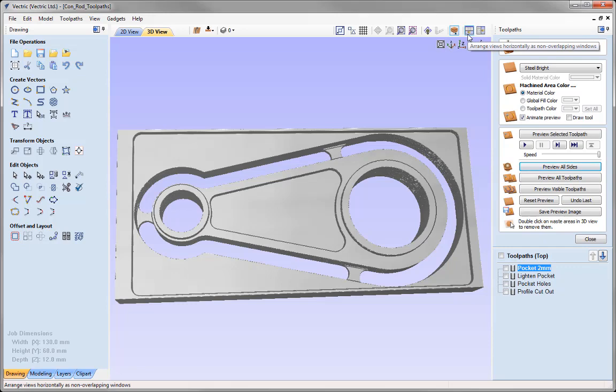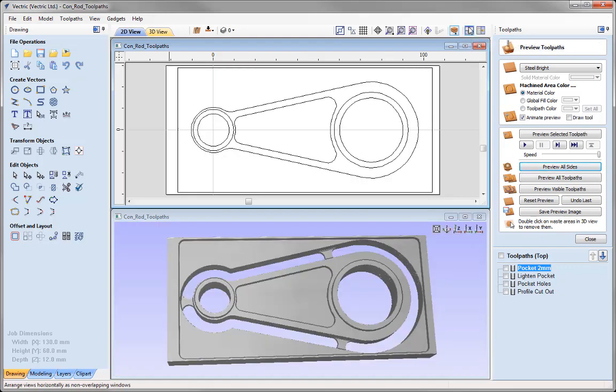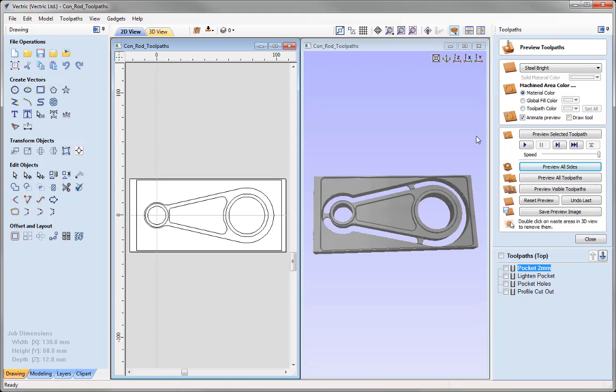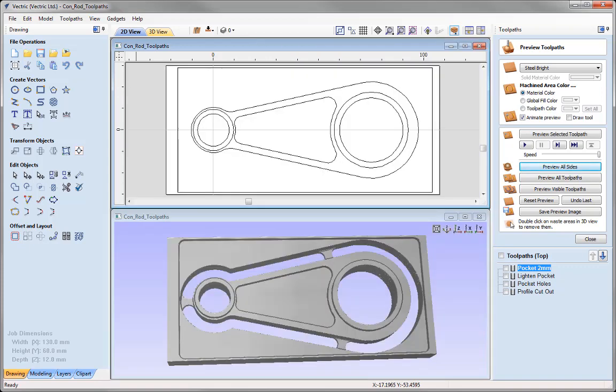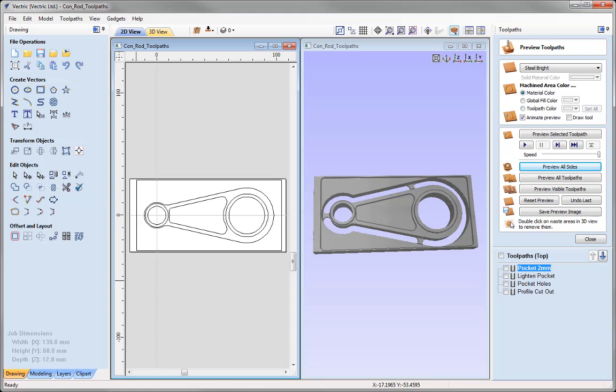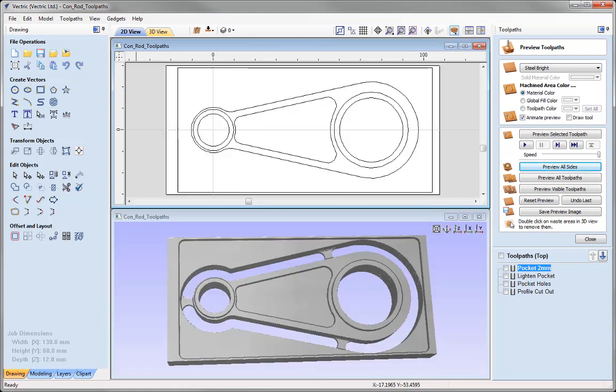So here I could use this option and that will tile my windows horizontally, so the 2D view is at the top, 3D view is at the bottom. I could use this icon here to tile my windows vertically, so the 2D view is on the left and the 3D view is on the right. If I press page down, that will tile my windows horizontally, and page up does that vertically. So there's lots of shortcut keys to switch between different views or different tabs here.